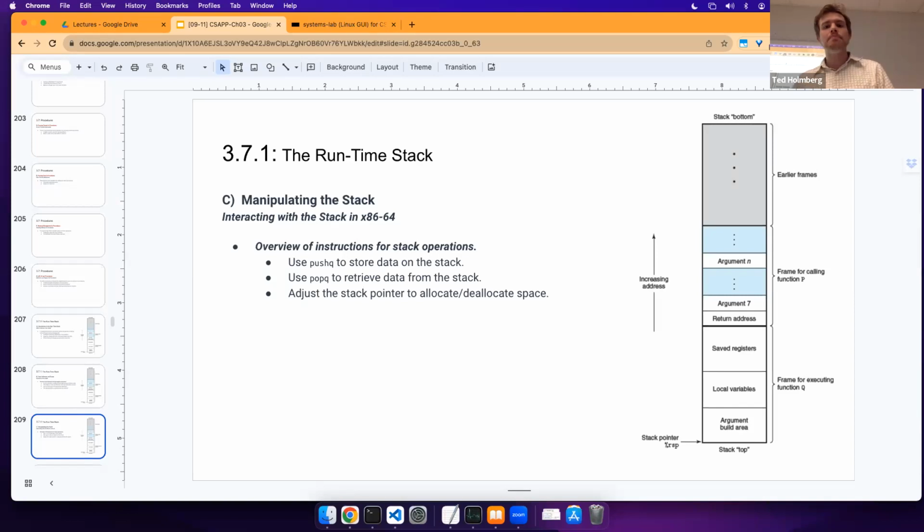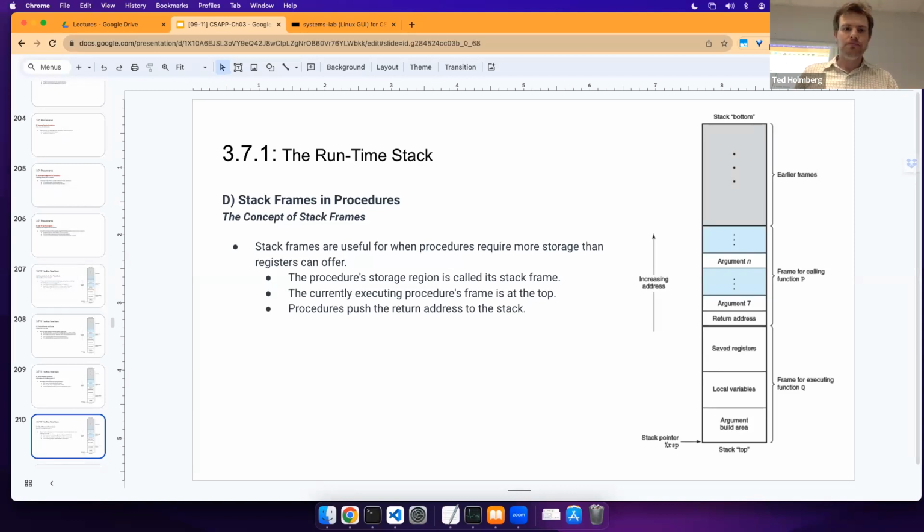Okay, so how do we move things onto our runtime stack? Well, we have push and we have pop, and then quad is just indicative of a quad word. So that allows us to either store data or to retrieve data. And again, we can adjust the stack pointer to allocate or deallocate space. The stack frames are useful for when we want our procedures to require more storage than our registers allow.